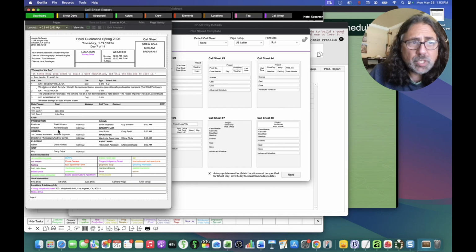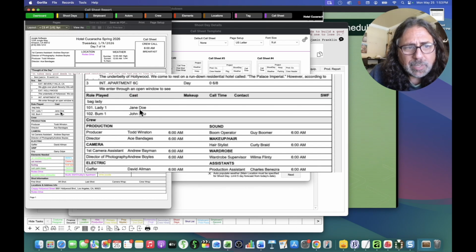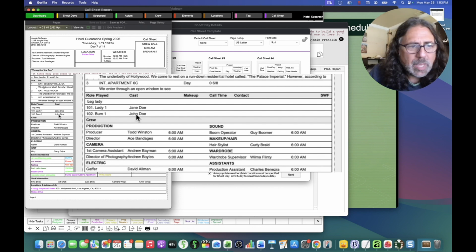All right, the call sheet is now generated, and you can see here in the role played section, it looks very clean. We've got role played, Lady 1, played by Jane Doe, which is the actor, and the role played of Bum 1, played by John Doe. Before, Rich Lady Walking Poodle and Greasy Homeless Man took up a little more room than we wanted. So we now have this option to create a short name.